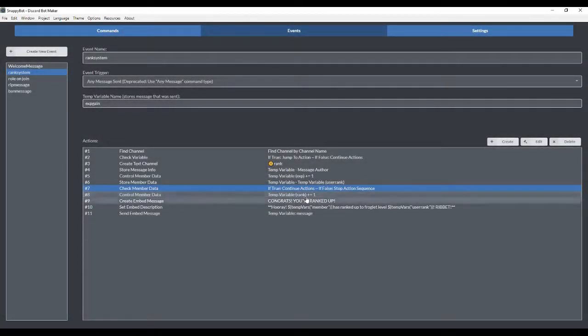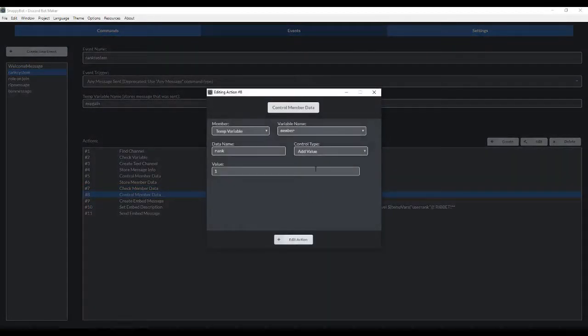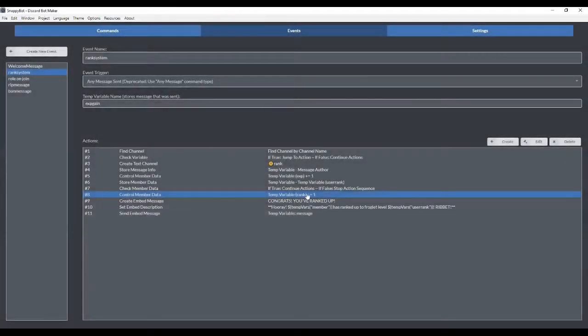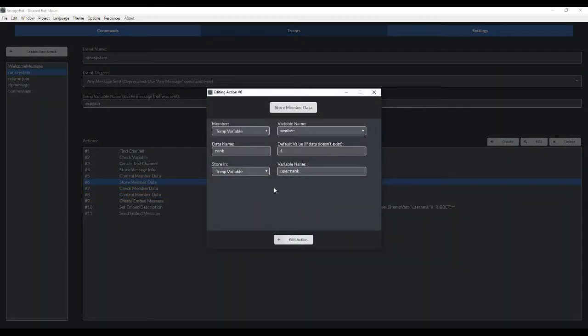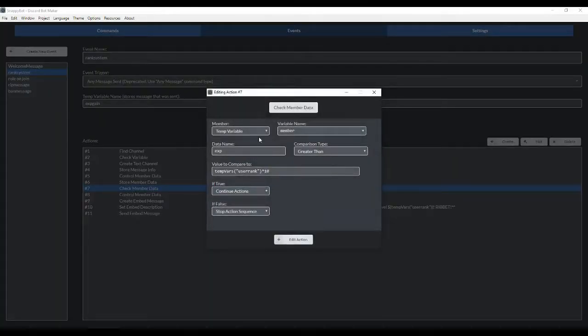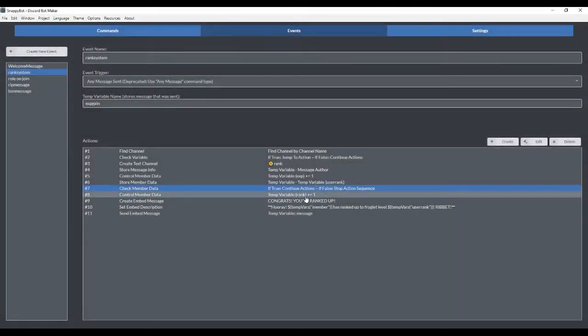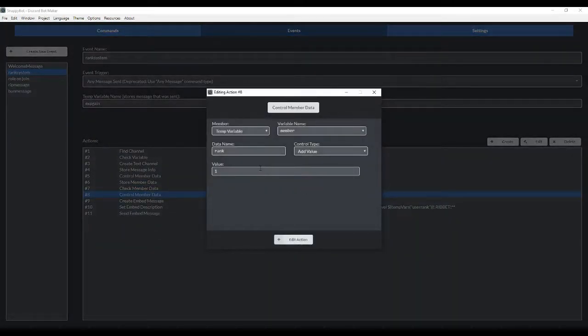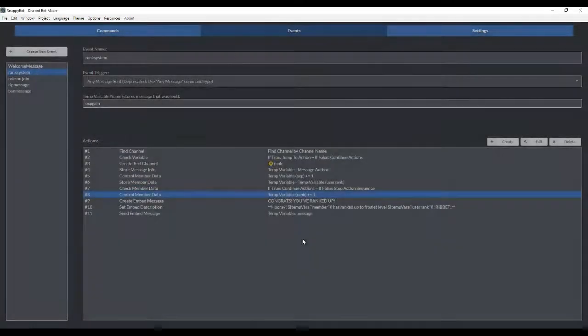So if we continue actions, we go to control member data, temp variable member, data name rank, and we're going to have it add a value of 1. So if we go back here, when the experience gained is greater than the user's rank by 10, then it's going to add a value of 1 to their rank, so they rank up to level 2.